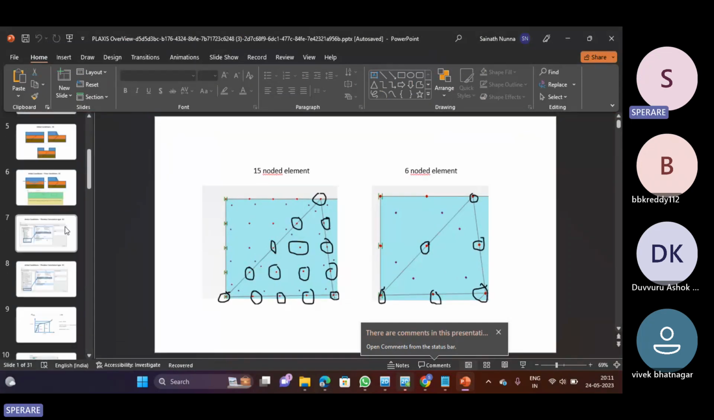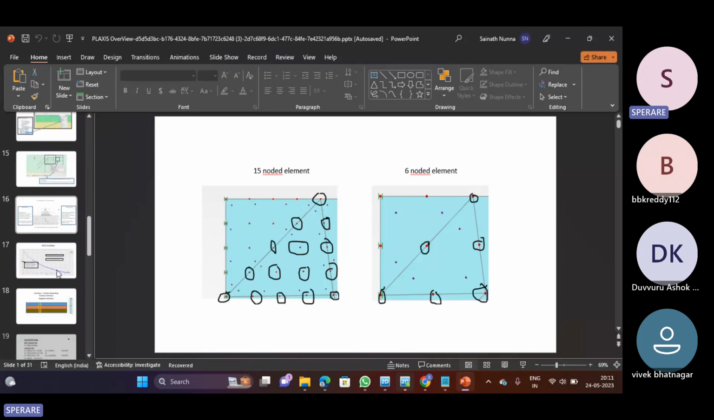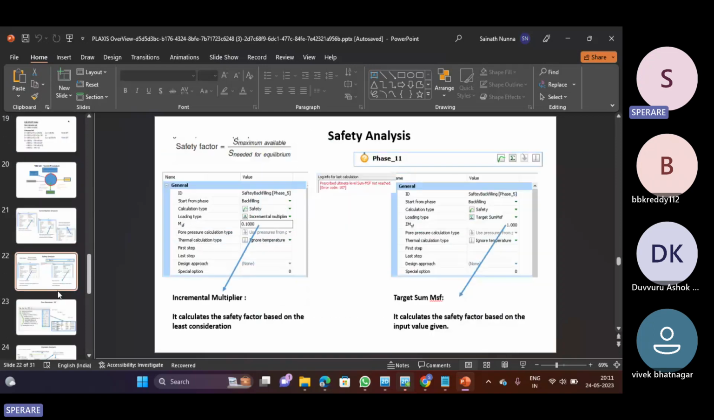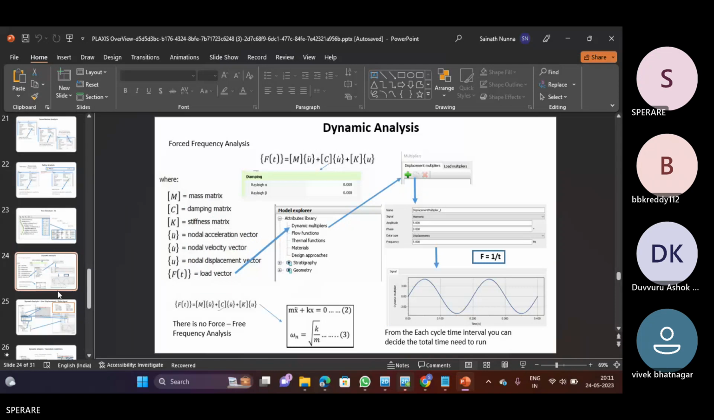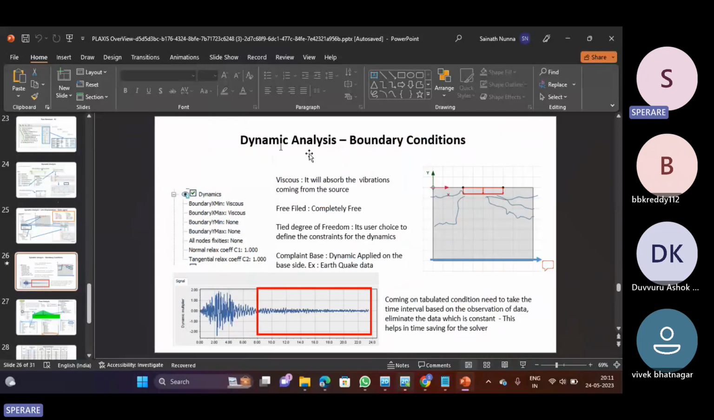Okay, now moving on. The dynamic slides we have seen already over here, and we are getting into the consolidation safety. We have seen these particular things. Now, these are the input values that we have seen, but one more thing that we need to understand is called the dynamic analysis boundary conditions.